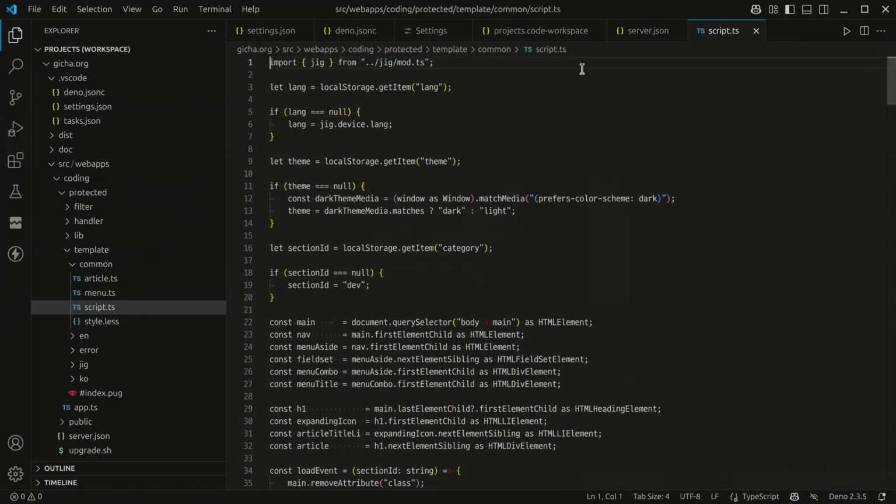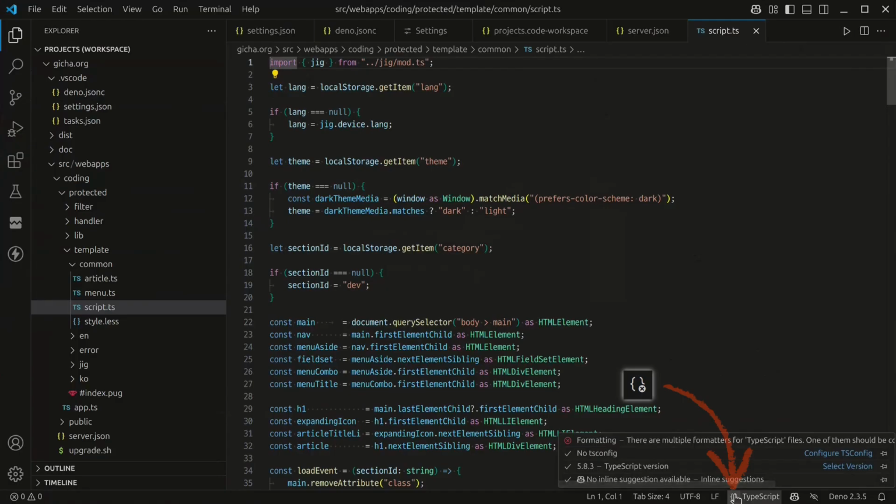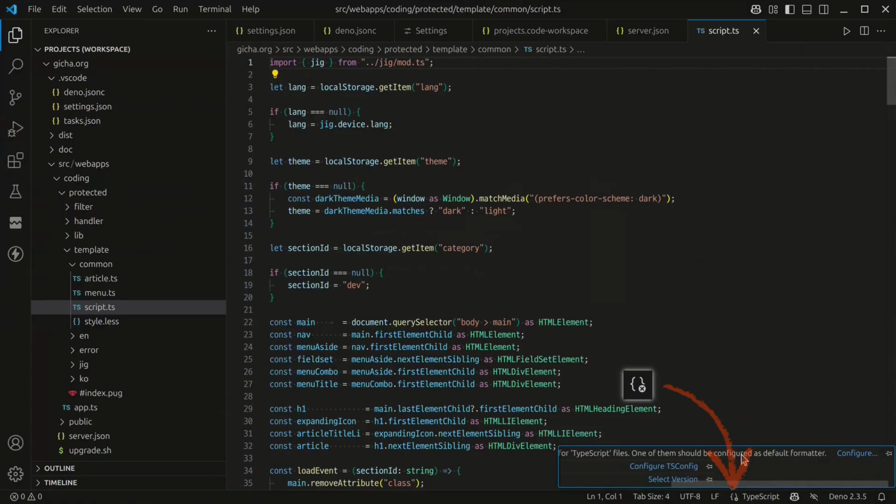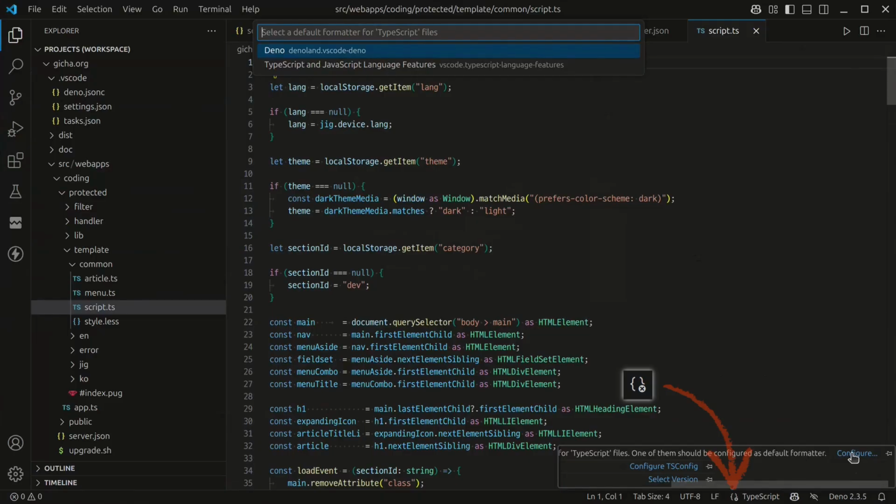I will also open the TypeScript file. I will use the Deno formatter for the TypeScript format. The TypeScript formatter in Visual Studio Code is different from the standard ECMAScript, making it inconvenient to use standard import syntax, etc.